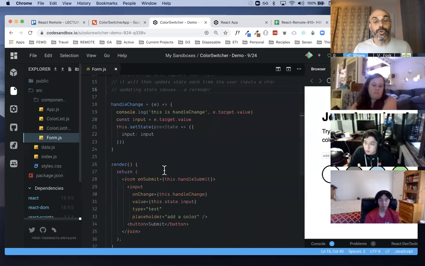So a controlled component is meant to capture every keystroke. Under what conditions do you think would be a good reason to use a controlled component like this on a form?